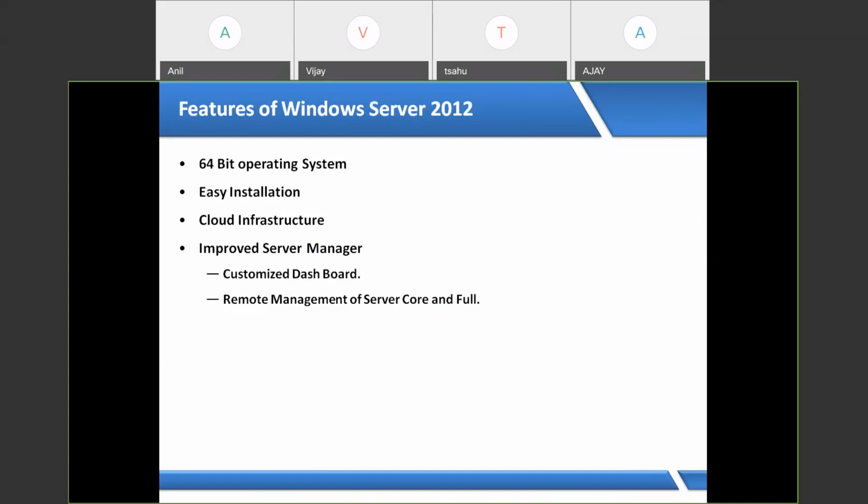And now OS installation can be done as server core and full. Server core means what? Text. When you install the server core OS, you can work only in text mode, without mouse, only through the keyboard. And you can also install full. Full means what? GUI, graphical user interface. You will get it. Both options they have given.